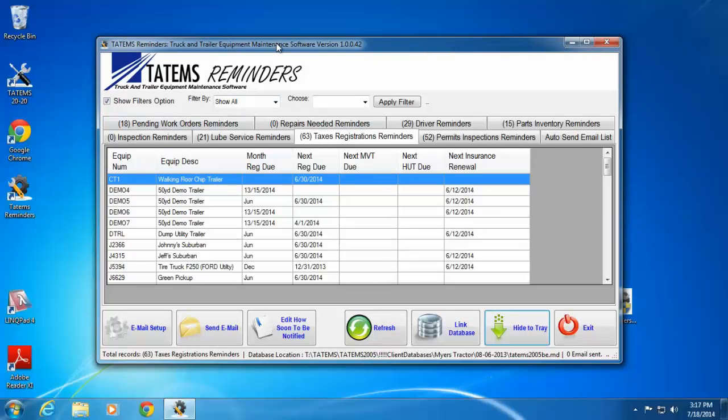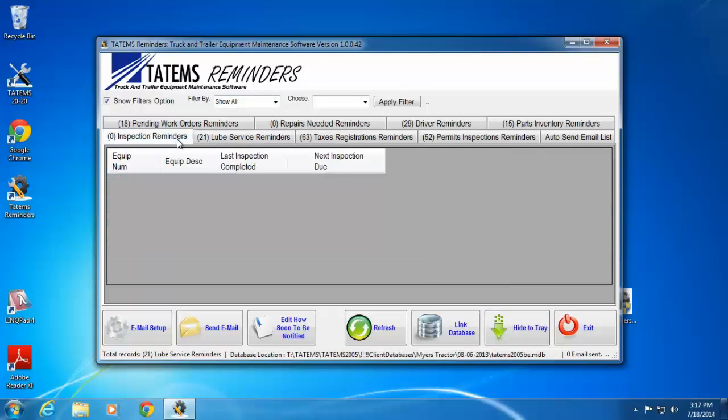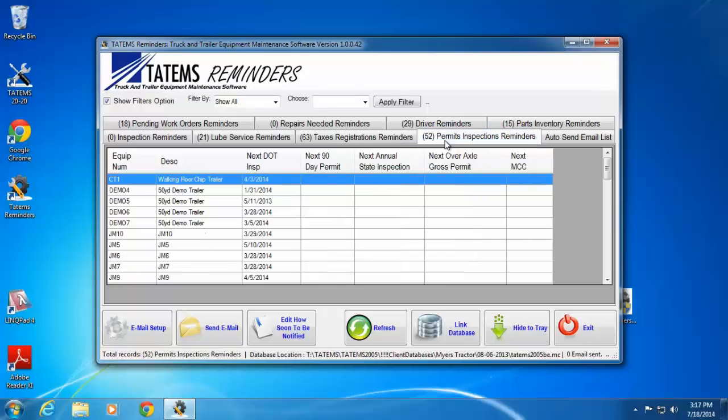And then you can just look at the reminders at any time, and just filter them, and look at the tabs if you're just interested in seeing what is currently outstanding. And you can always click on refresh to make sure you have the most current updated data.